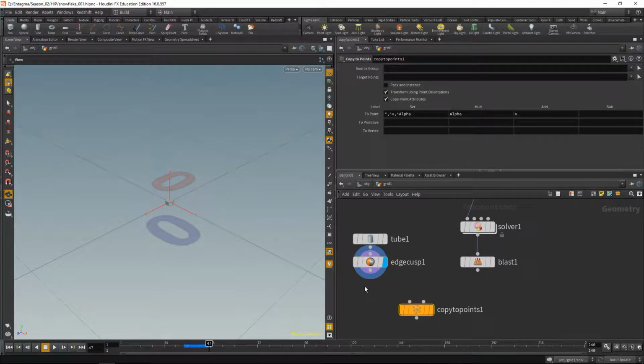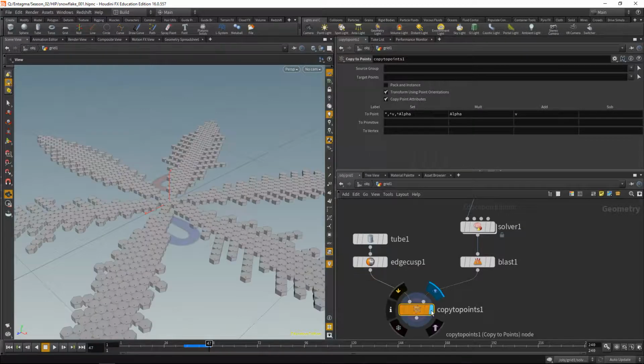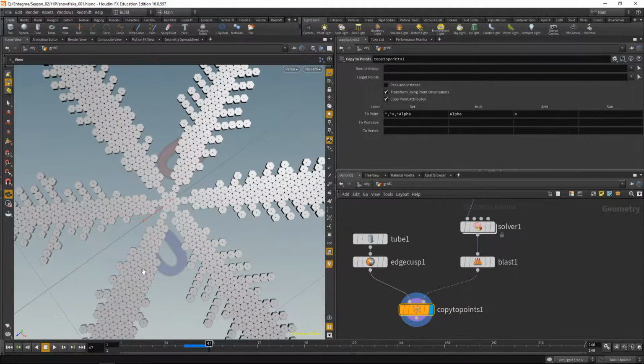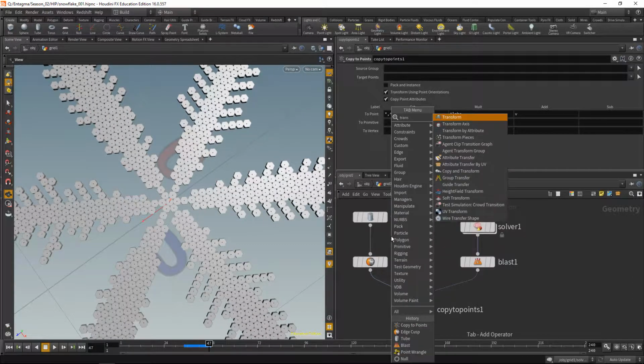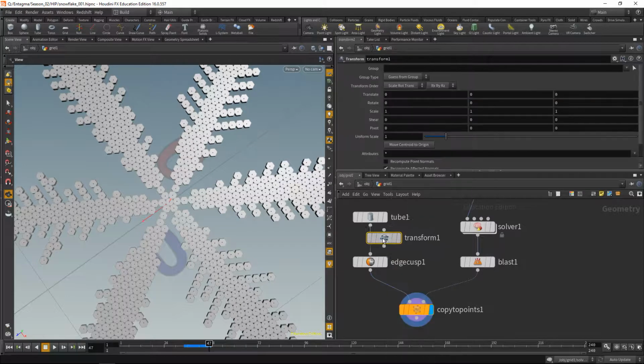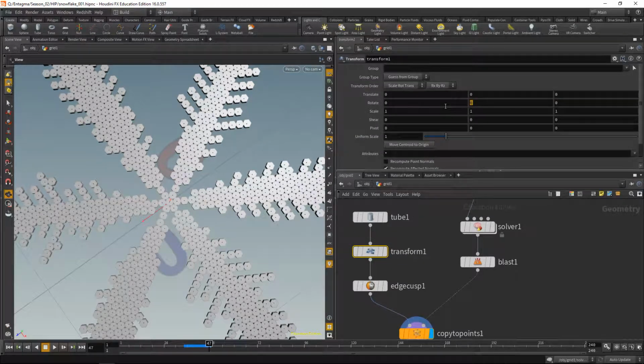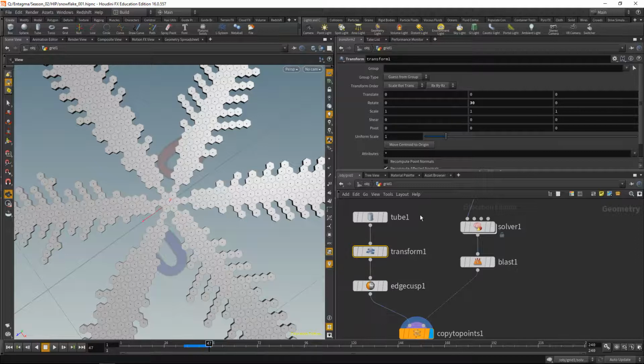and let's drop down a copy to points here, wire up the tube in here, and the point group coming in through a solver in here. And we see we're almost there, only we need to rotate those individual tubes. So let's drop down a transform in here, and along its y-axis rotated by 30 degrees. So we are now aligned to the grid.